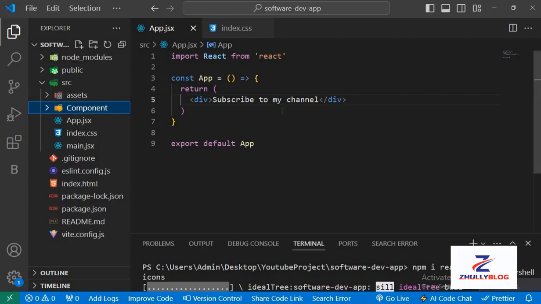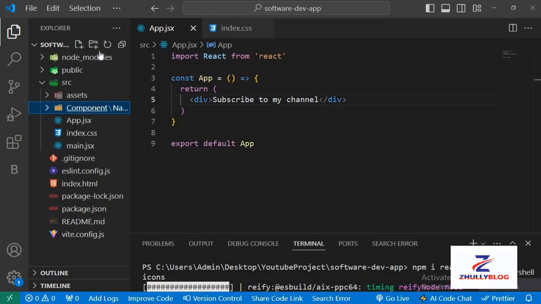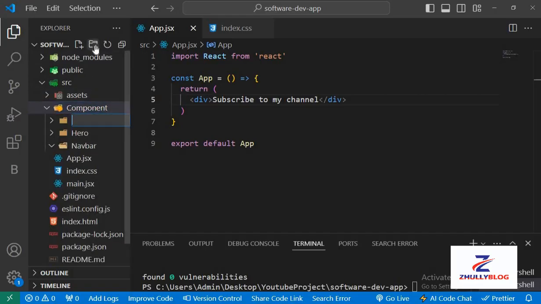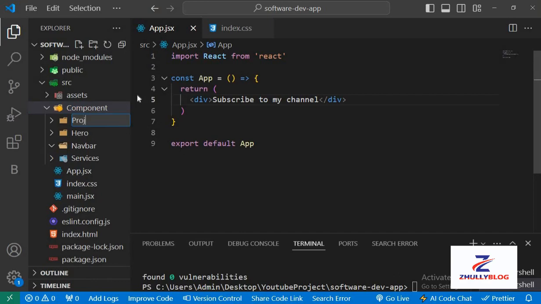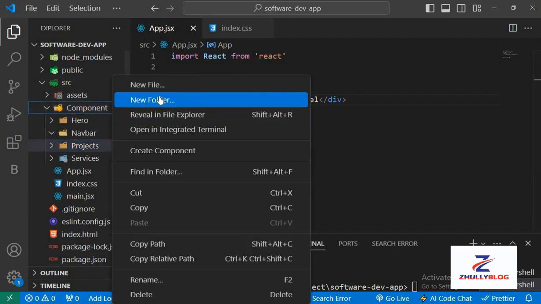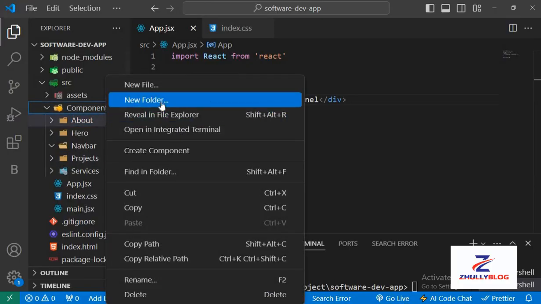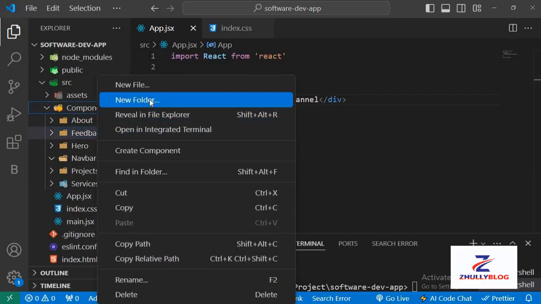In the component folder, this is where we're going to have every other component that we're going to use for this project. I'm going to start with our navbar folder, and that is for navigation. We need the hero section folder as well, so I'm going to have the hero folder. We need the services folder. We need the project folder. We need the about folder. We need the feedback folder. And finally, the footer folder.